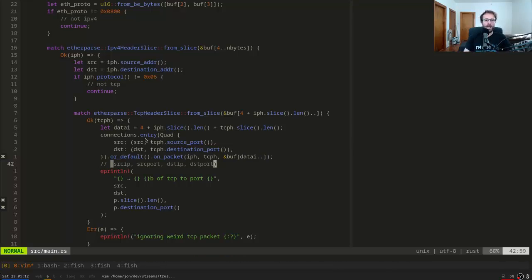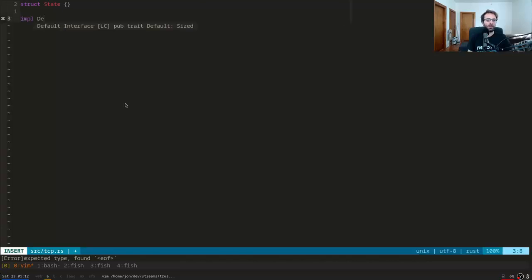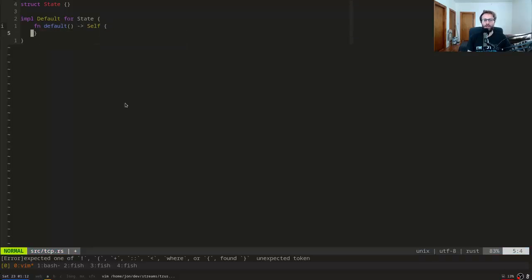And that's sort of the end of what main has to do, right? There's going to have to be some way to like send responses, and who knows how that's going to work. There's going to be timers and stuff involved, but at sort of the heart of it, this is the way packets get into the TCP state. Okay, so now we need to actually implement that, right? So we're going to have to implement default for state. And we don't quite know what that looks like yet.